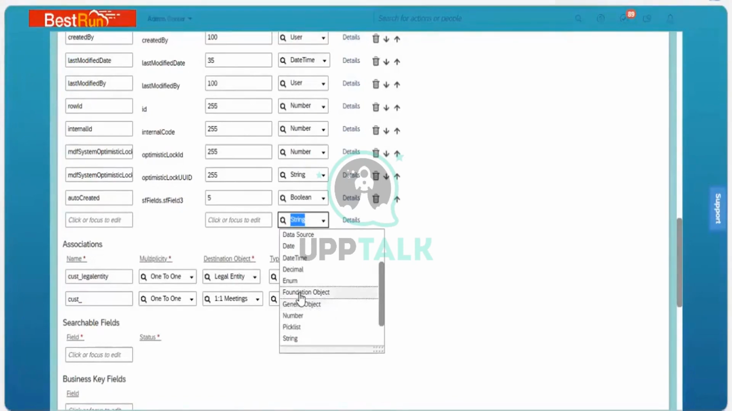Further, when you want to select an MDF object, what is the purpose of the MDF object? You are creating a field, but the value of that field you want to get from the foundation. For example, I am creating legal entity as a field name. I want the value of that field to come from the legal entity. I will select a generic object. But if I want the value of the field to come from the foundation, then I will select the foundation also.